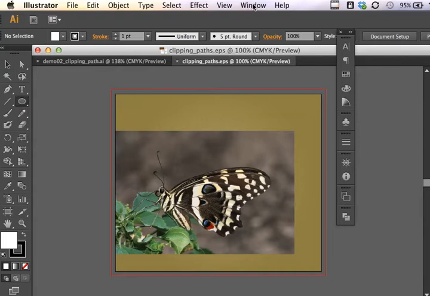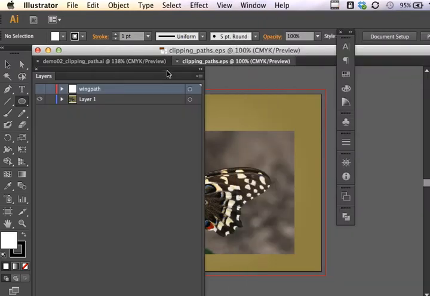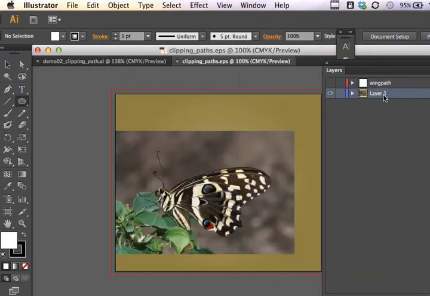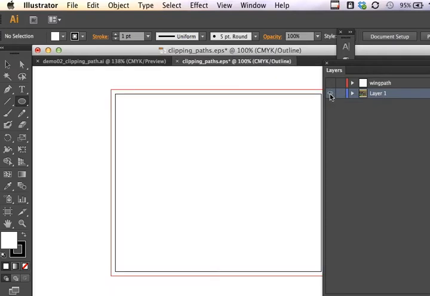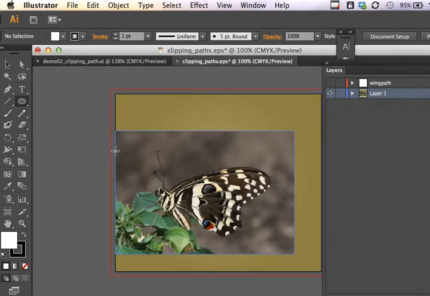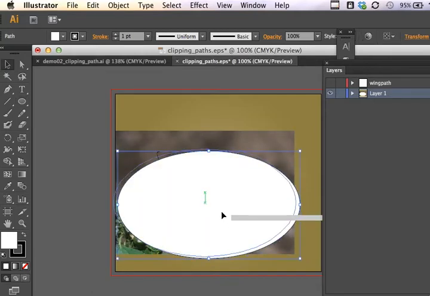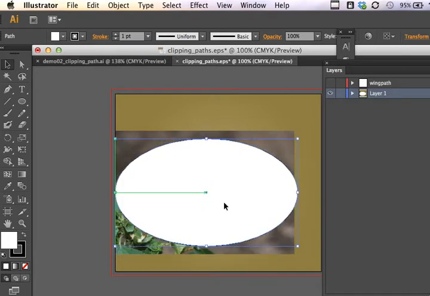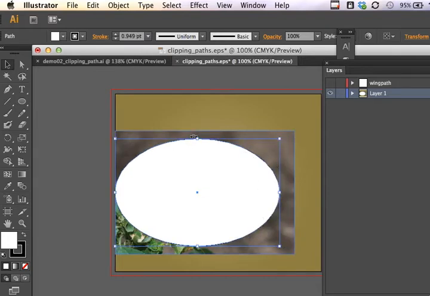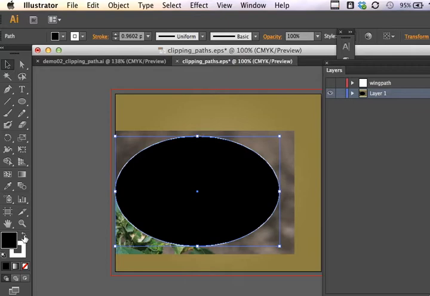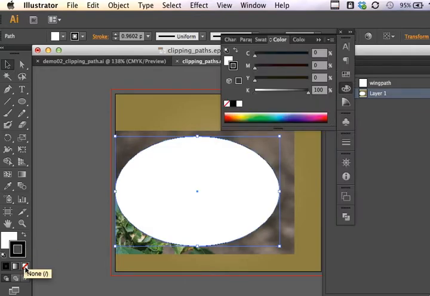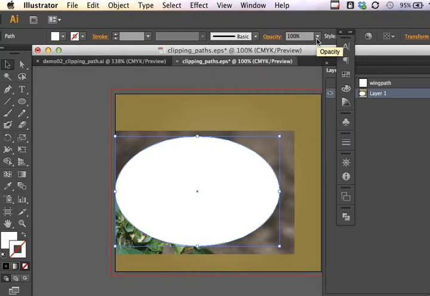Now I'm going to bring up my layers here so that I can see what I'm working on, and we want to be working on the layer that has the butterfly on it. And if I click and drag using the ellipse tool, I can move that into place until I'm kind of happy with where I've got that ellipse and the size of that shape. And I'm going to use a white color, so I'm going to go ahead and keep those default colors, but I don't need the stroke. So I can select and choose none for the stroke.